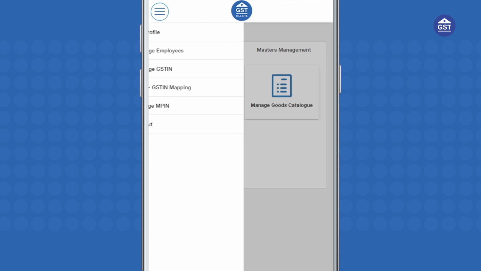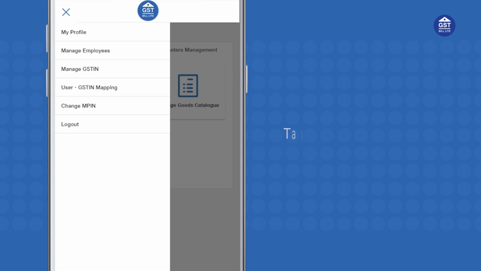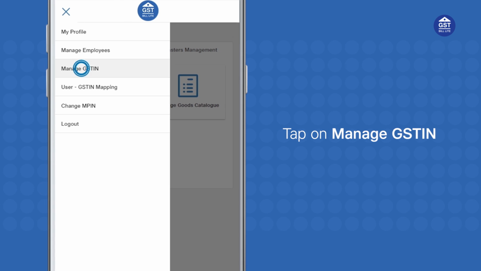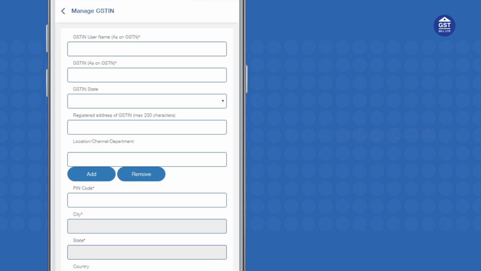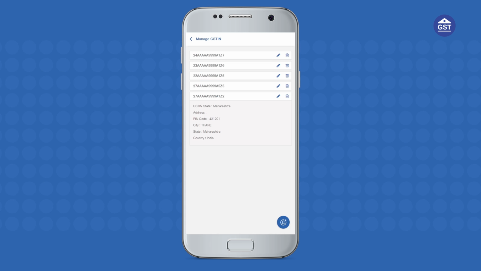Tap on the menu icon. Now, to add GSTIN, tap on Manage GSTIN. To add a GSTIN, enter JioGST username as on GSTN, GSTIN of the user, registered address. Note: you can also add multiple locations for a GSTIN. Once all the details are filled, tap on Save.